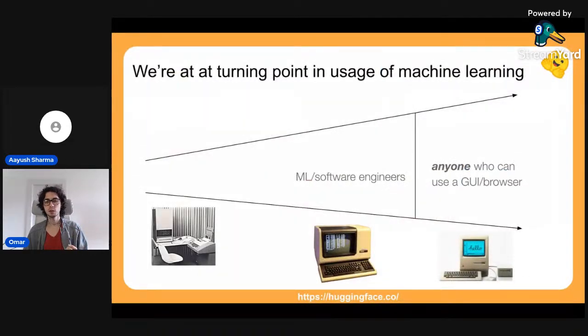So until recently, or even a bit now, if you want to start using ML, you need to be an ML engineer or a software engineer. But now, even if we don't expect anyone to be creating ML models, by creating these kinds of interactive demos, anyone who has a browser, or any graphic user interface, can actually start playing with these models.